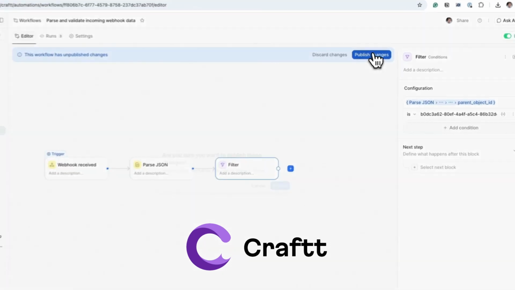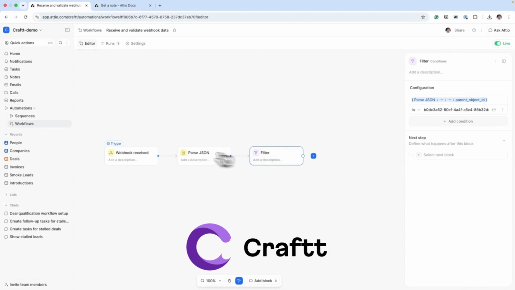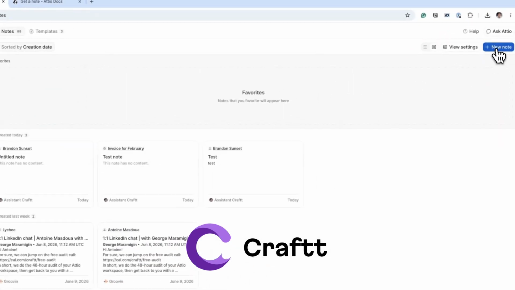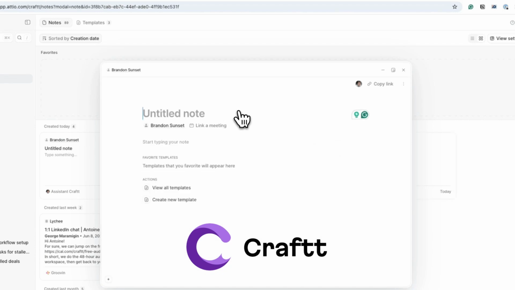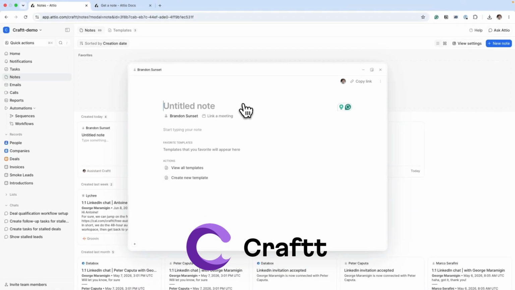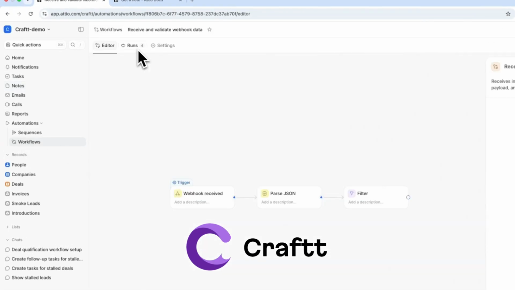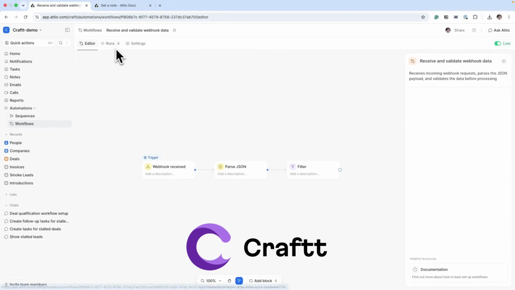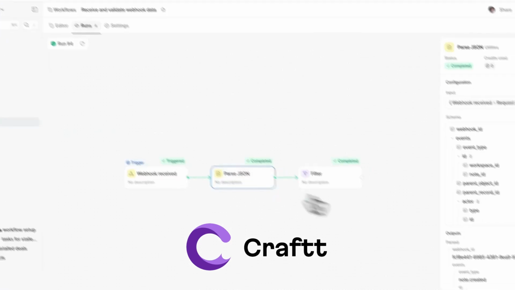So after that, what do we need to do next? Let's publish it, just to show you how the webhook works. If we navigate to Notes and create a new note, for example, on the brand, when this screen pops up, it means the note has already been created. If we go back to the automation, we can see the number of runs has increased by 1. It means we created a note, but the note is actually empty.